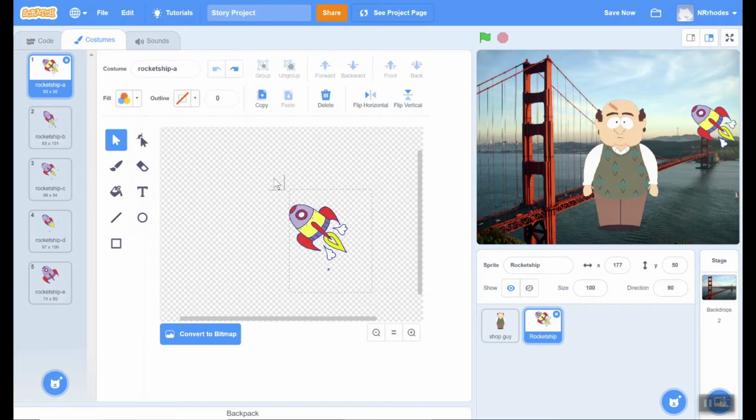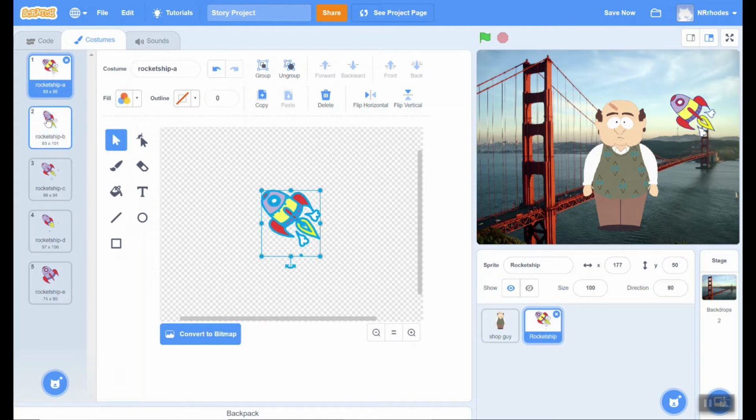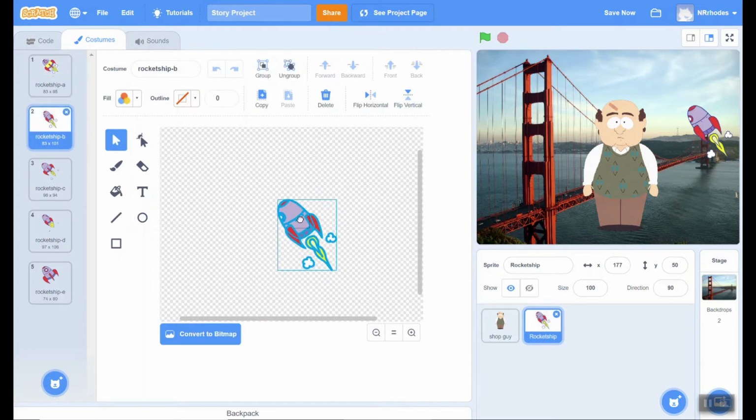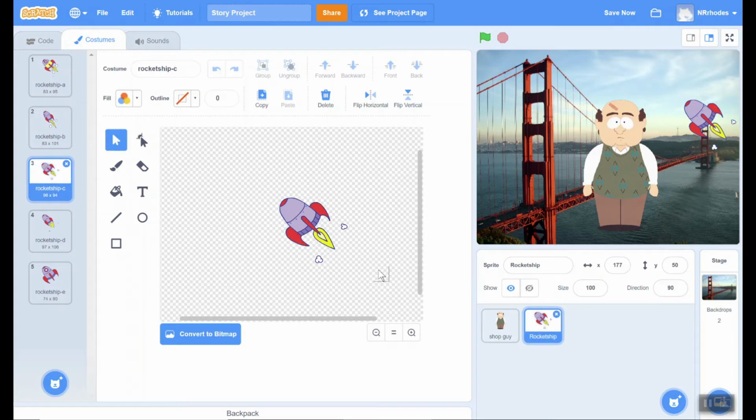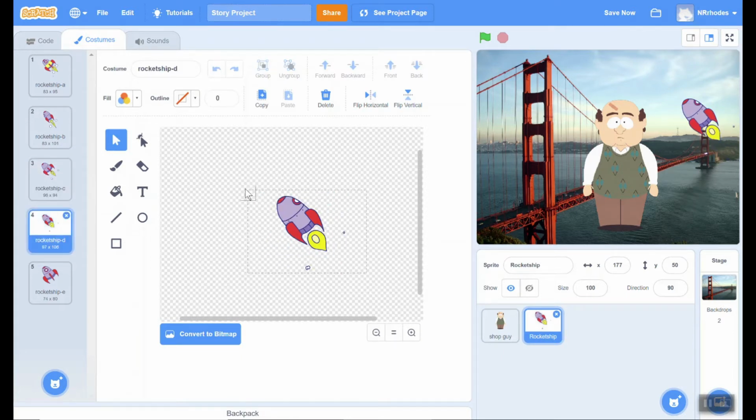Oops. Move that one without it. Center is right here. Same thing here. Select them all. Center right here. Select them all. Moving it to the center so it looks a little better.